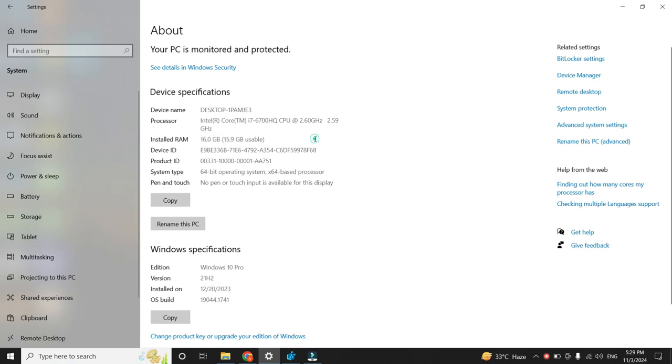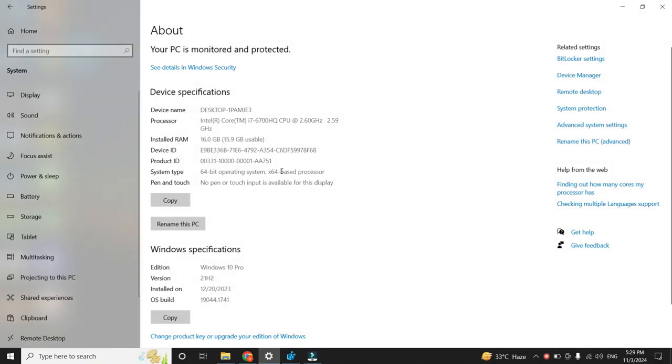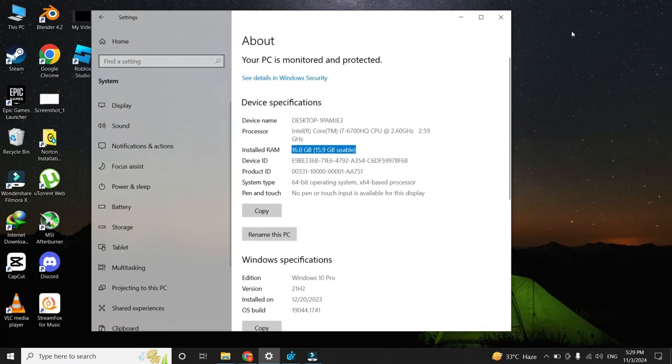Let's dive right into solution number 1. Checking your physical RAM. Believe it or not, one of the most common causes of this problem is simply that your RAM isn't fully seated or might even be faulty. Sometimes Windows will show that you have a certain amount of RAM installed, but it won't actually be able to use it if the RAM isn't properly connected.